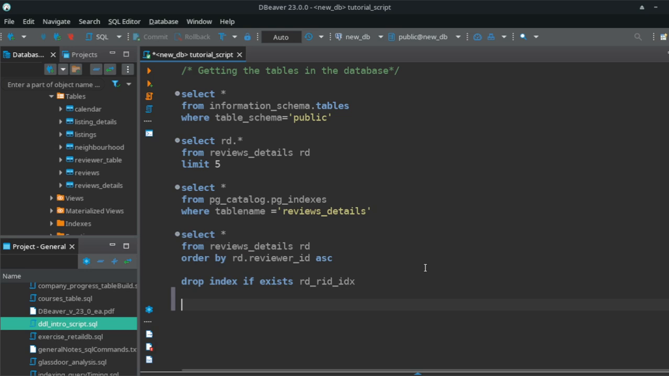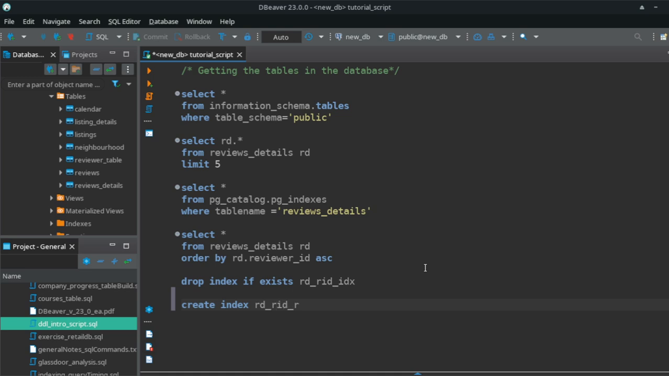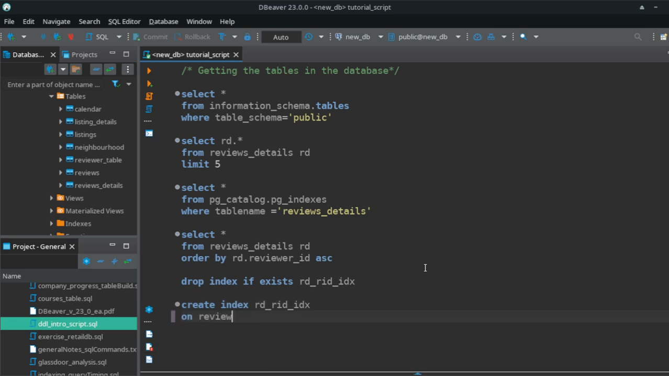Now, next I'm going to say create index RD RID IDX, sorry, on, I'm going to give the table name reviews details, and the column name is reviewer ID. Okay, and I am going to execute it.